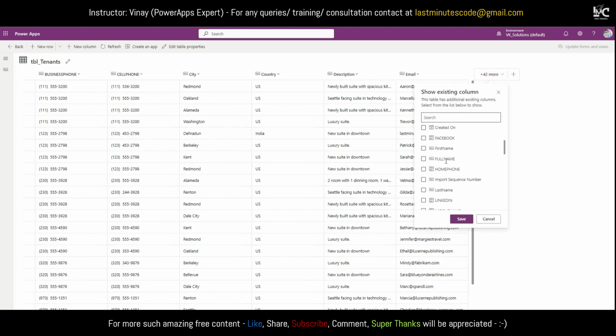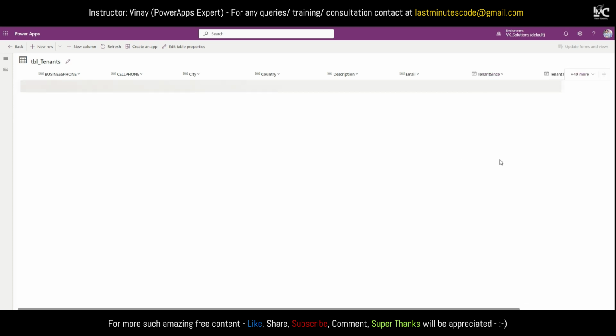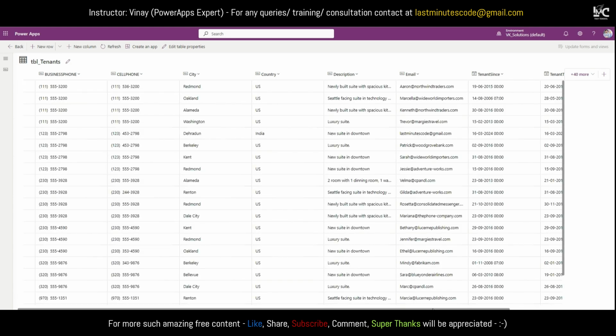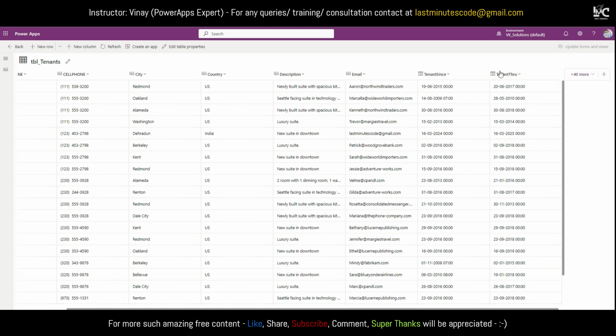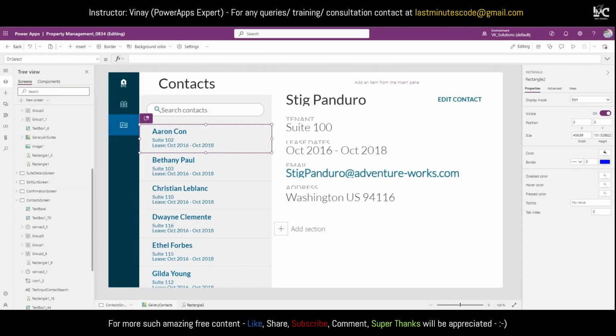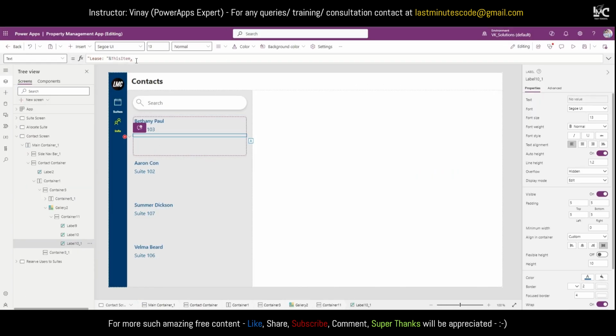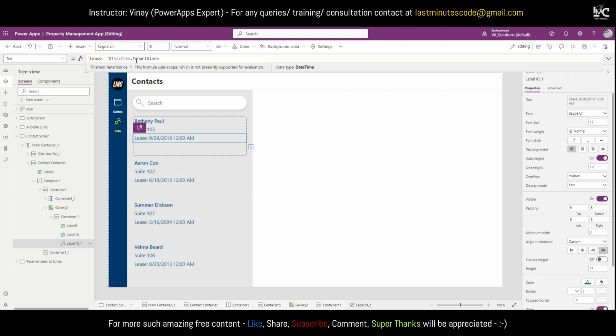There may be some columns I can use for from and to, see, tenant since and tenant through. So two columns are there: from when this is allocated until when it is allocated to that person. Since and through, very simple. I'll go up here and say tenant since, and again an ampersand.